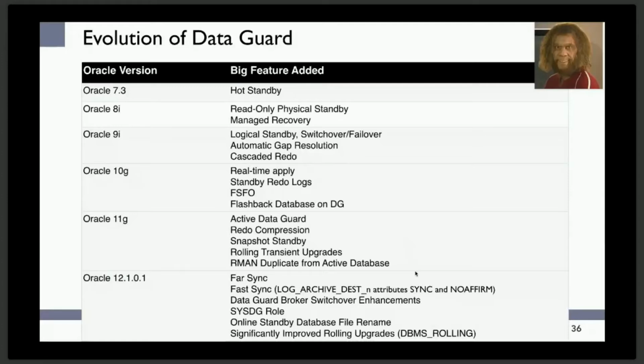Fast sync is a new feature that they added. Basically, from the primary database, as it writes from what used to be LNS to what's called now NSA or NSS, depending on whether you're asynchronous or synchronous, that process used to send redo data to the RFS process in the standby database. And the RFS process would actually write that information to the standby redo logs. And that would be the no affirm part. So we would actually skip the write from RFS to standby before it sends the acknowledgement back to the primary database. And so that is called FastSync. So it eliminates the write to RFS on the standby database side.